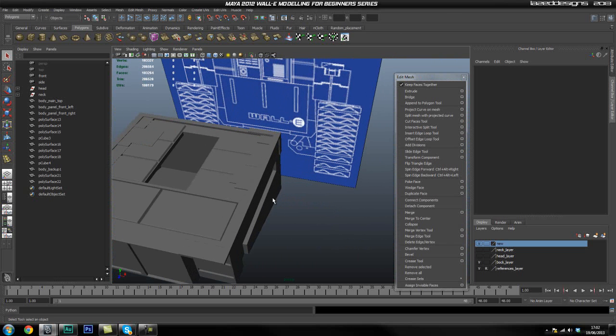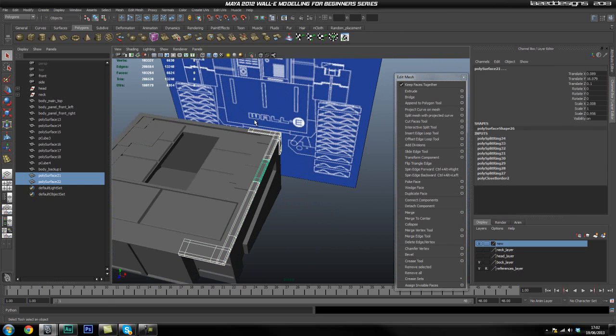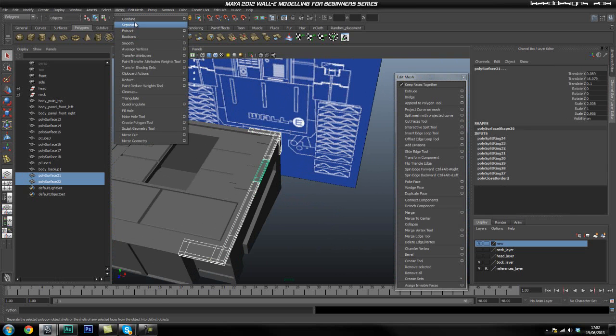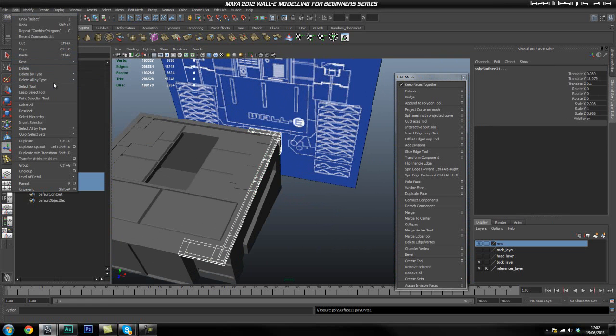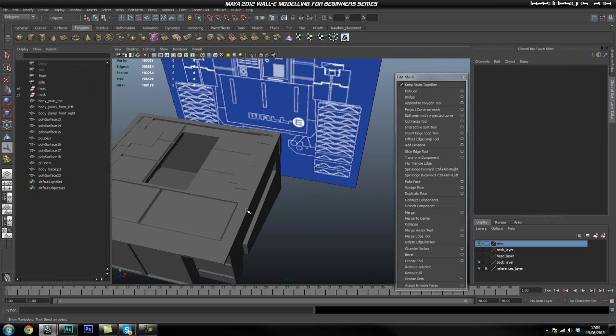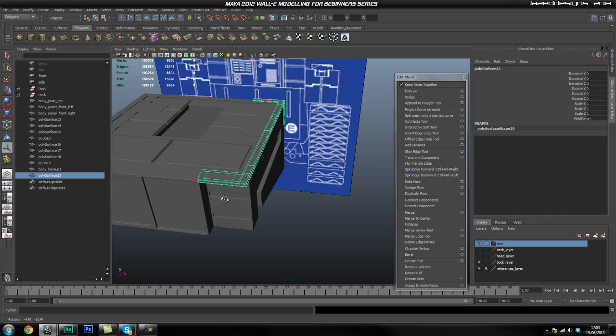So now what we're going to do is I'm just going to go ahead and select both of these and go to mesh and combine them so they are one piece again. And then edit, delete all by type, history. And now we got our one piece created.